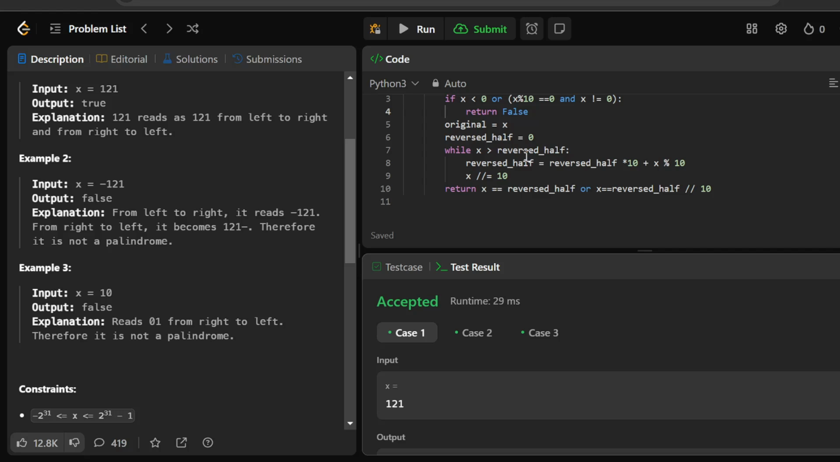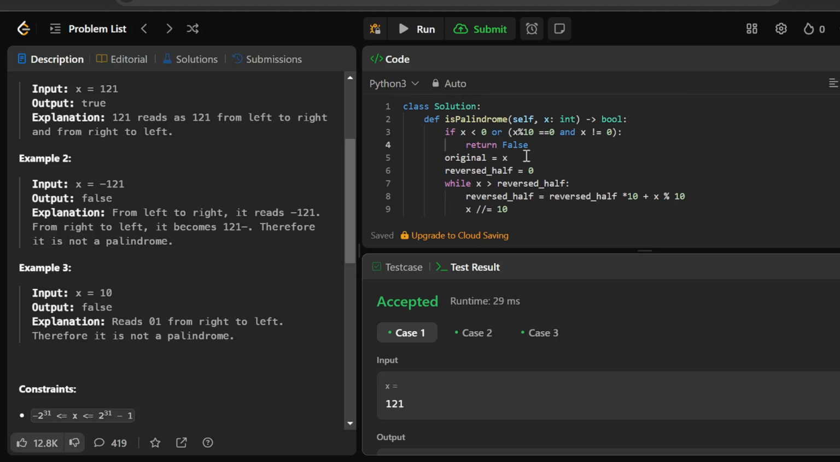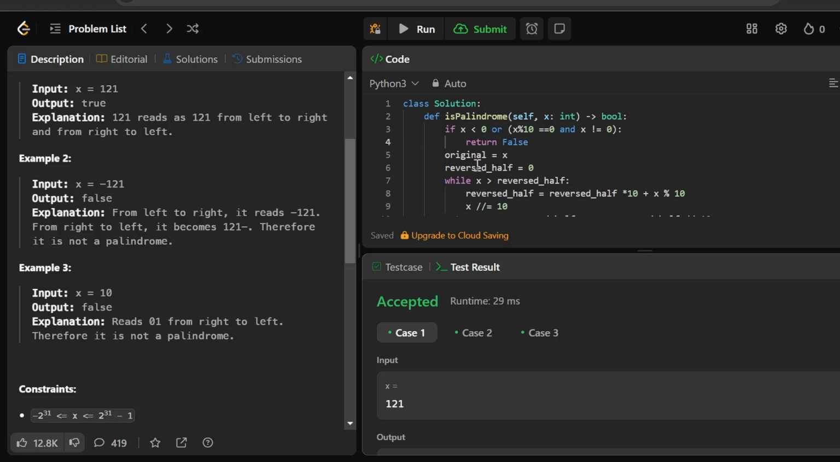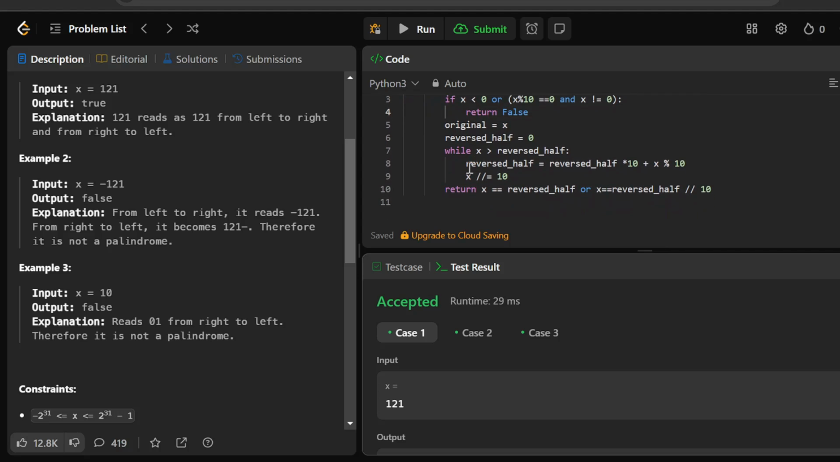Initial check, that is the negative numbers. These are not palindromes by definition, and since the negative sign will not be mirrored, we don't consider them to be palindromes. So here it's figured out and it's flushed out. If x is less than 0 or x is divisible by 10 and x is not equal to 0, then return false, that it's not a palindrome. Original is x and then reversed half is initialized to 0.